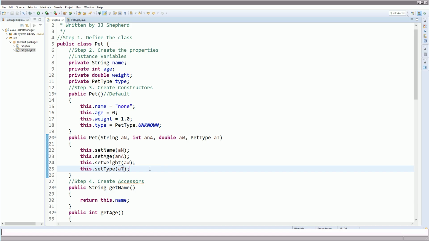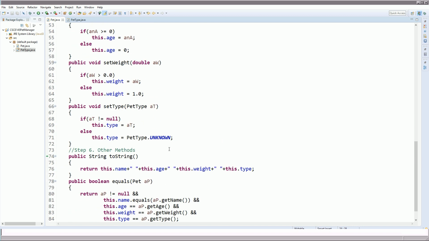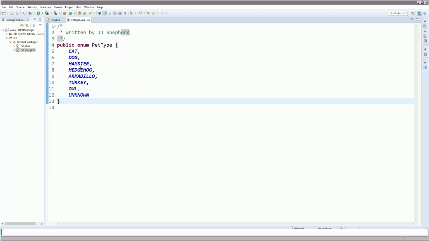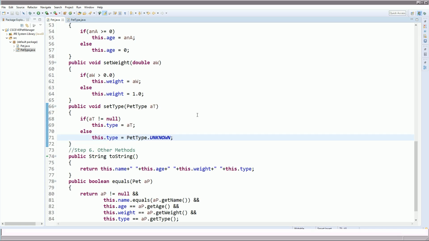Now, the other interesting thing about using this enumeration, not only can we use double equals, and as mentioned before, in terms of practical efficiency, it can be faster than checking a string. Let's take a look at this mutator one more time. Now, scrolling down to here, all I need to check for is if this is null. But imagine if I had used a string. If I had used a string, I would also need to verify if this was a cat, dog, hamster, hedgehog, armadillo, turkey, owl, or unknown. I would also have to include every one of those checks inside of here instead of just doing it this way.